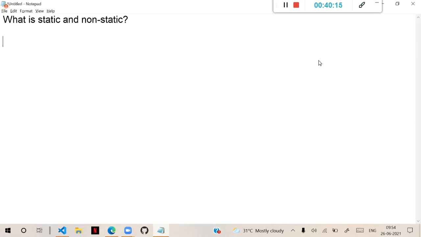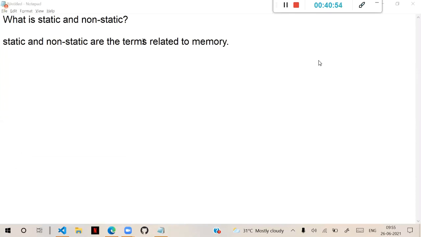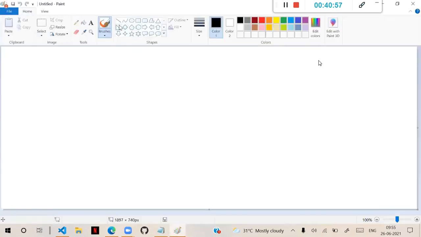First thing you should know: static and non-static are terms related to memory. First point. Do you know that static and non-static are terms related to memory? Good. So the terms static and non-static are related to memory. I will tell you what the behavior is, and I will show you practically also.